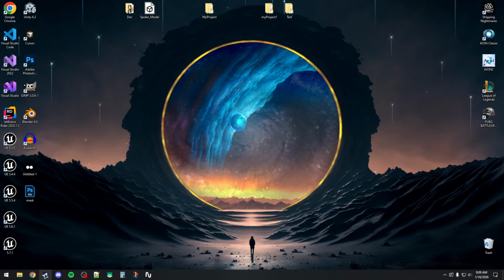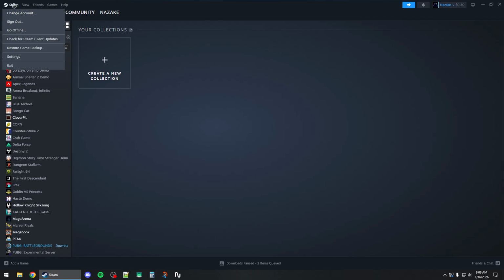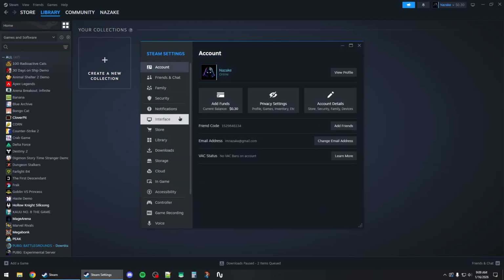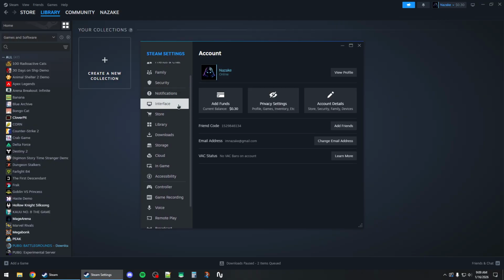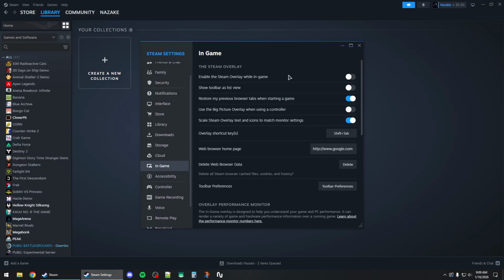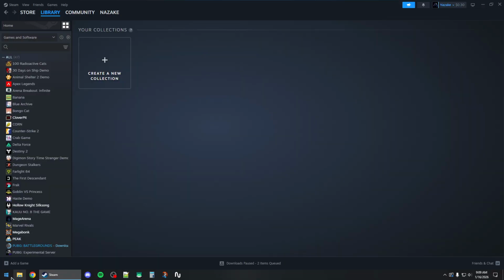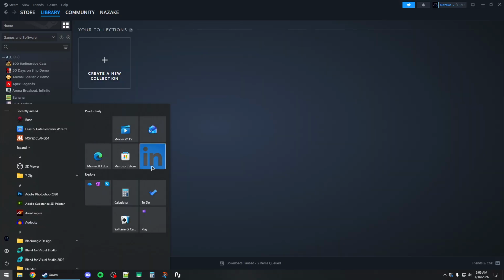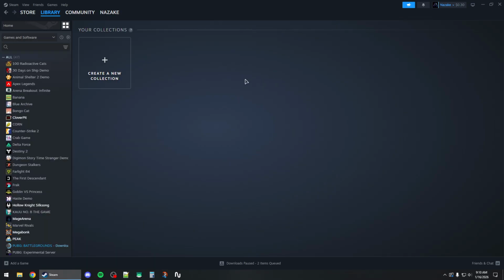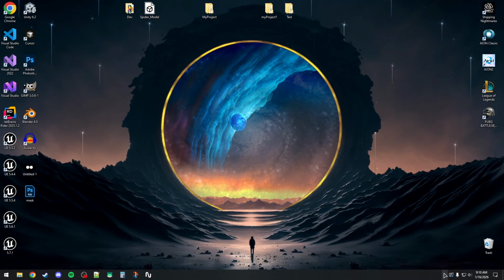You should also disable the Steam overlay if you have it enabled. Go to Steam settings and then scroll down to the in-game tab and then disable the overlay from here. You should also disable the overlay of MSI Afterburner or RivaTuner Statistics Server if you have them installed. And then all you need to do is restart your computer.